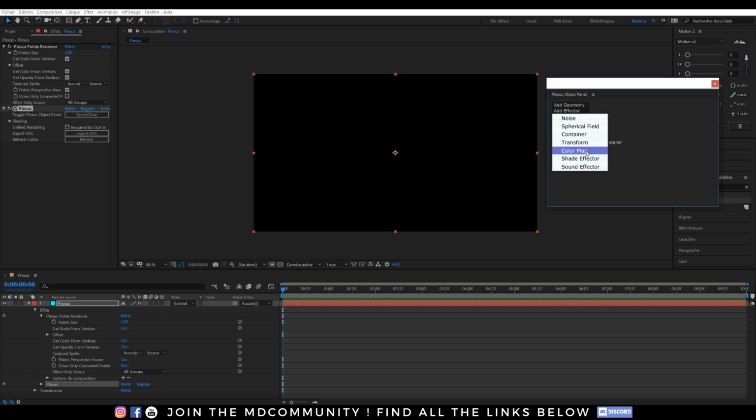a container and a transform to apply some modification. We have the color map, so we will be able to color our particles with our own gradient or colors. Shade effector will displace the particle based on our own map, and sound effector will apply different things like noise to our particle based on sound.